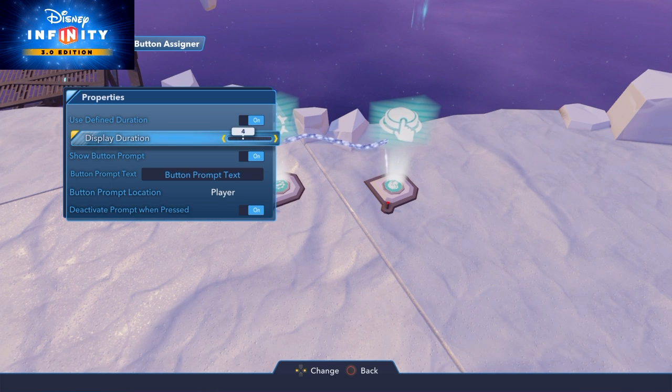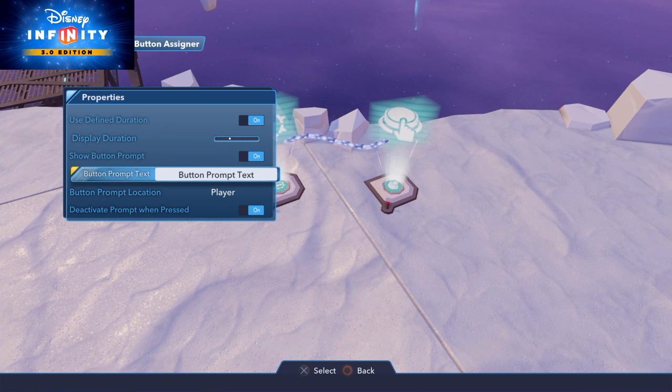If I go to that option there, I then go to my property section and say, make sure duration's on. I want 4 seconds, give it long enough, and use the text. Like I say, it could be use the force. In this case, I'm going to use magic, so we'll change that to say use magic.